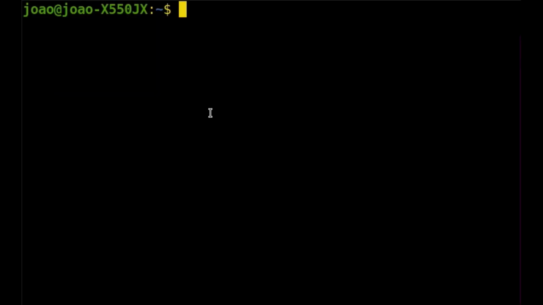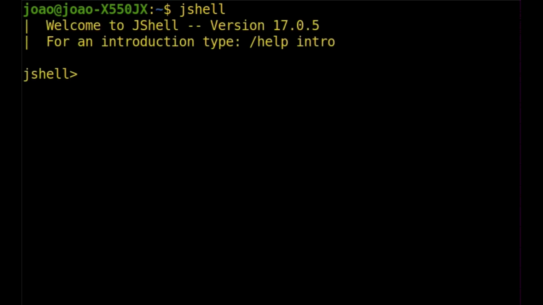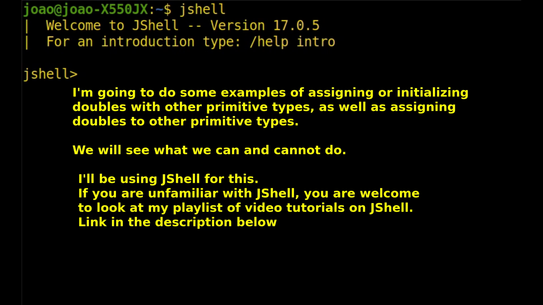Welcome to lesson 26, part 4 on the double data type in Java. I'm going to do some examples of assigning or initializing doubles with other primitive types, as well as assigning doubles to other primitive types. We will see what we can and cannot do. I'll be using jshell for this. If you're unfamiliar with jshell, you're welcome to look at my playlist of video tutorials on this.